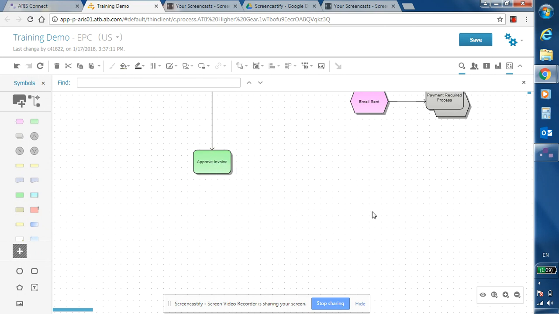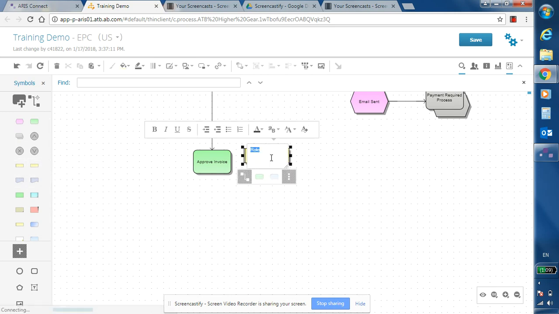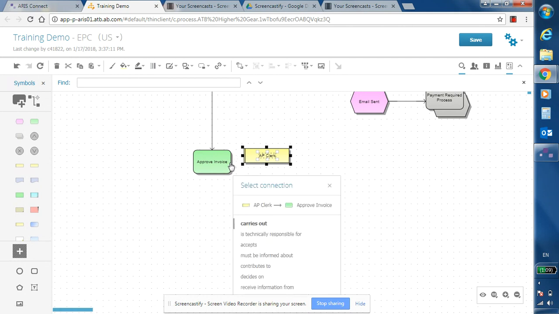and let's say you have an AP clerk that needs to do it. So you can put AP clerk. Now when you link it, this is where the value comes in. It pops out this selection. Usually it's just responsible, accountable, you have supportive. They have a few other ones. The careful thing to do here is less is more. So carries out means that they're the ones doing it.